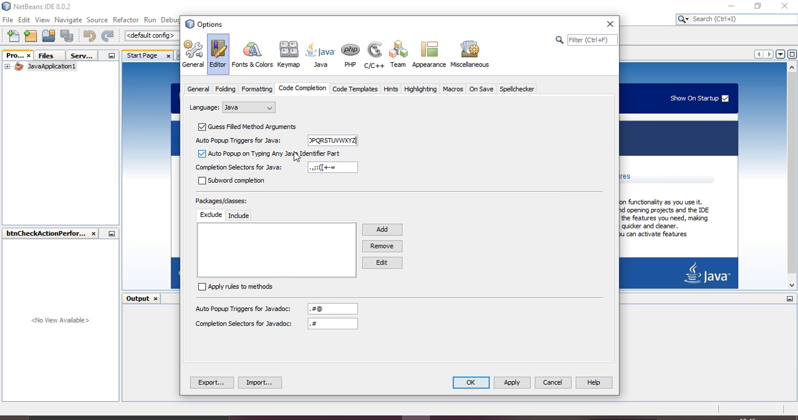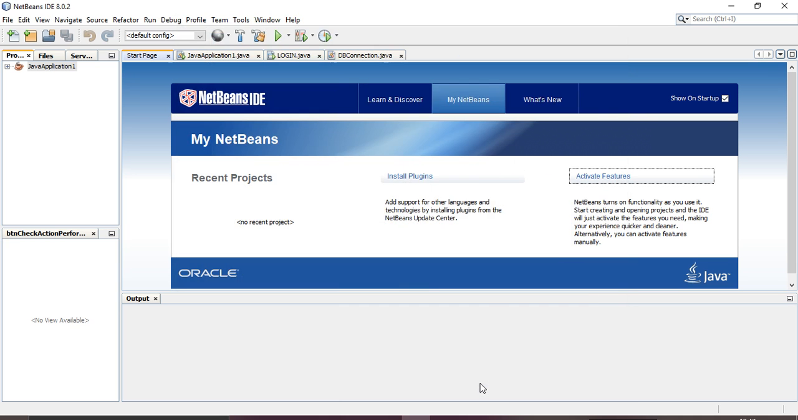In this case, as we type, there will be a completion whilst coding, and it will make our coding very easy and simple. So when we are done, we just click on Apply and we hit OK. So our environment is almost set for coding. Let's look at the tools in this environment.